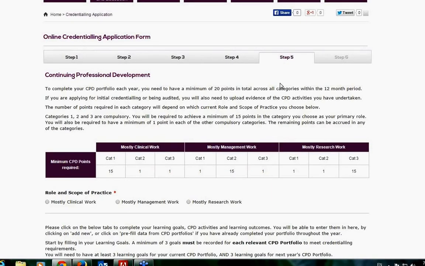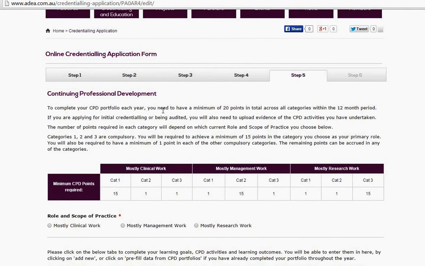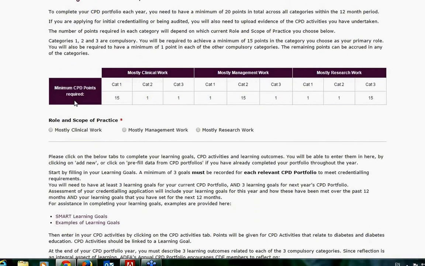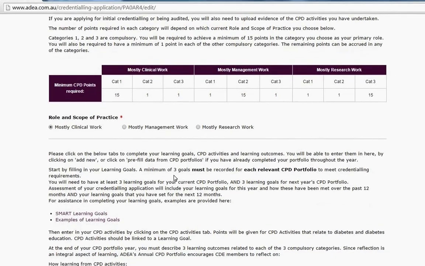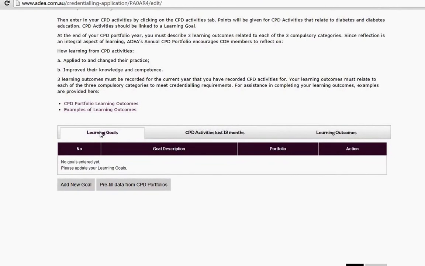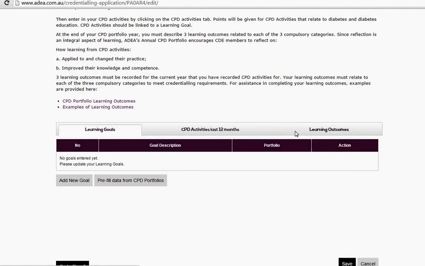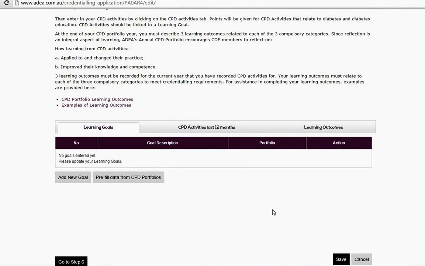Now, step 5 and step 2 for re-credentialing are the same. So in the initial credentialing application, it's step 5. This is exactly the same screen that you will see in step 2 if you're applying for re-credentialing. Again, you need to select your role and scope of practice. Scroll down, you've got exactly the same screen. And this is where you put in your learning goals, your activities, and your learning outcomes.